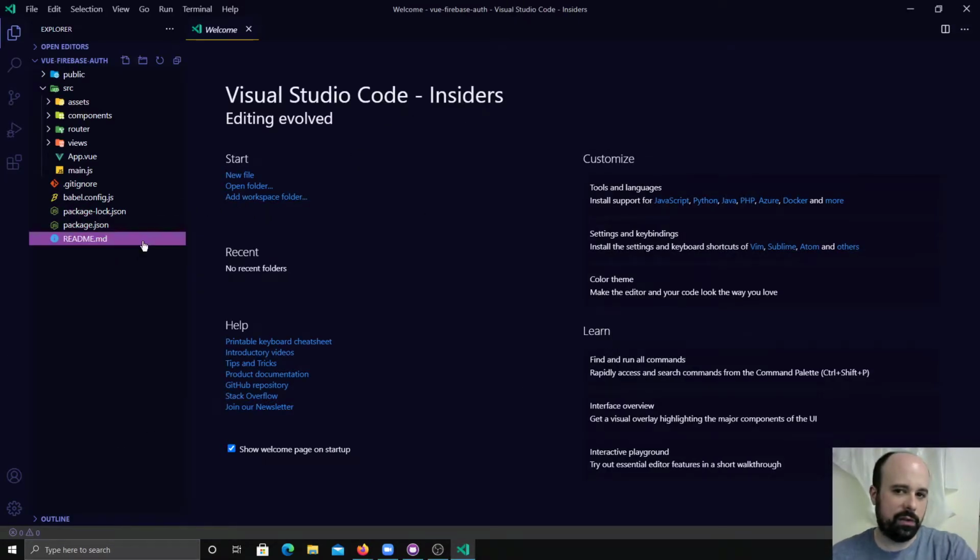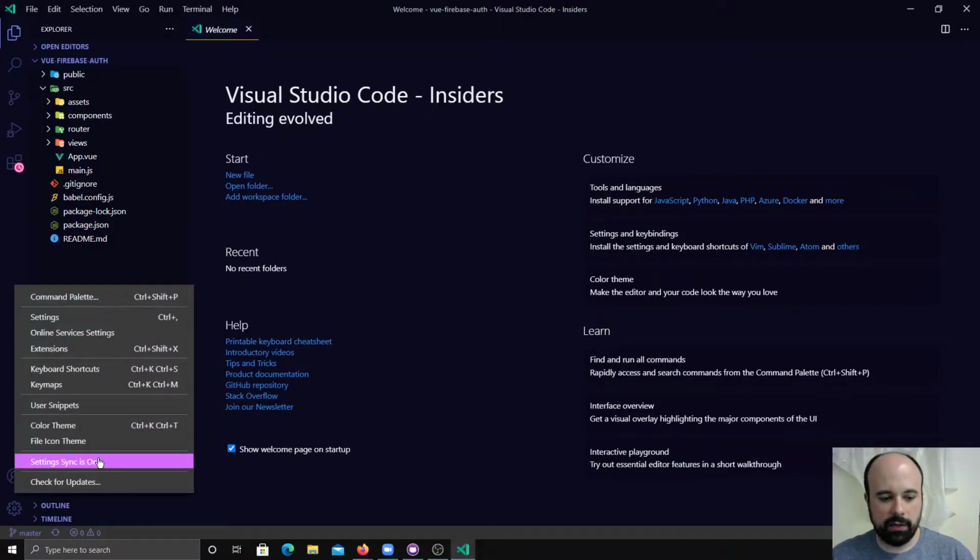We definitely want our stuff to travel, because some of you will be in school, some of you will be out of school. You may work on different computers. It's just nice to have our settings. See here, settings sync is on. That doesn't exist in the regular edition of VS Code. We really want our settings to sync because it makes our lives a lot easier.